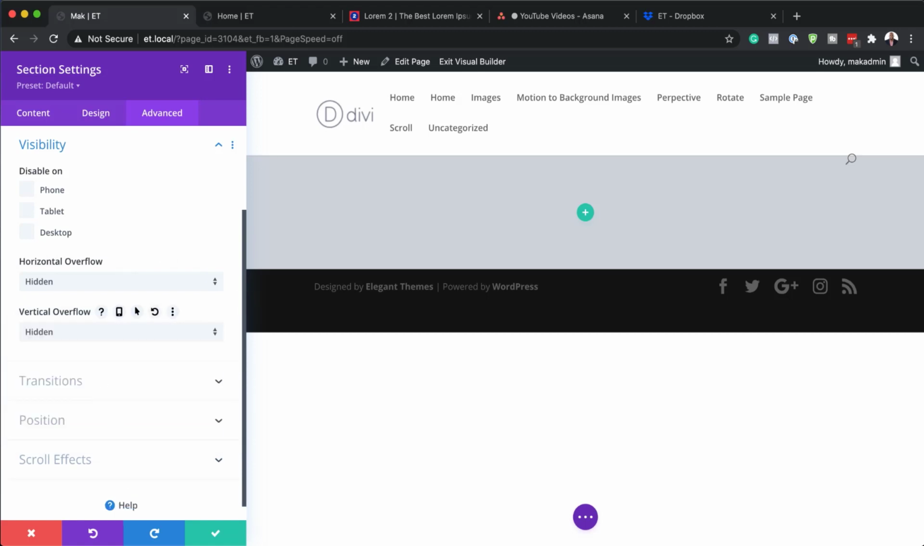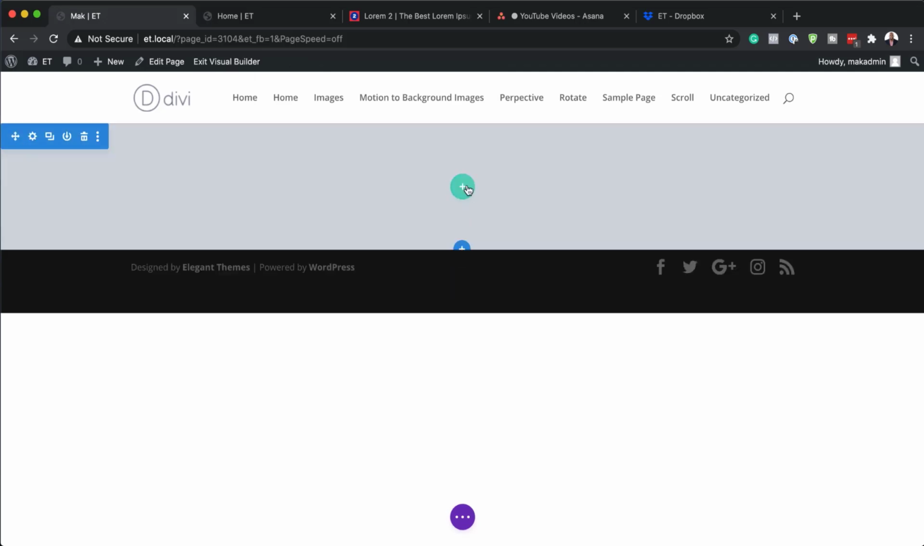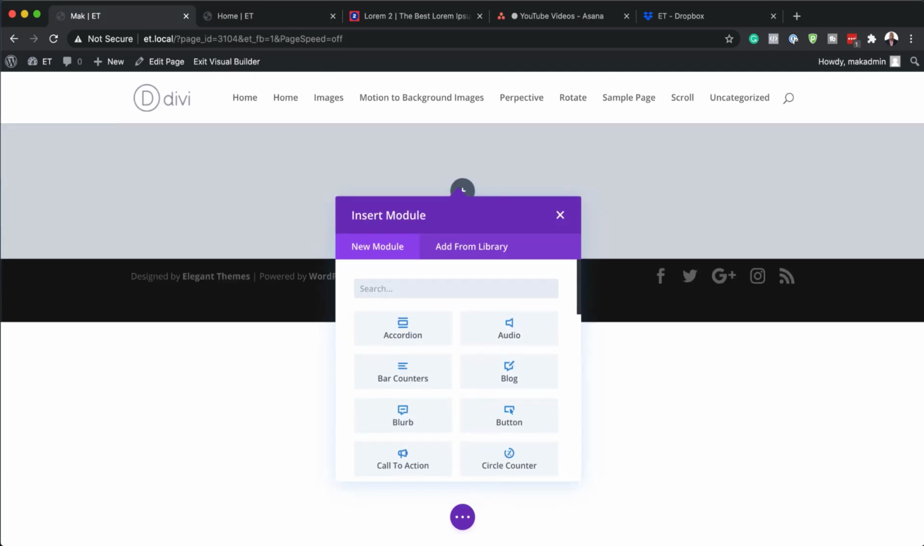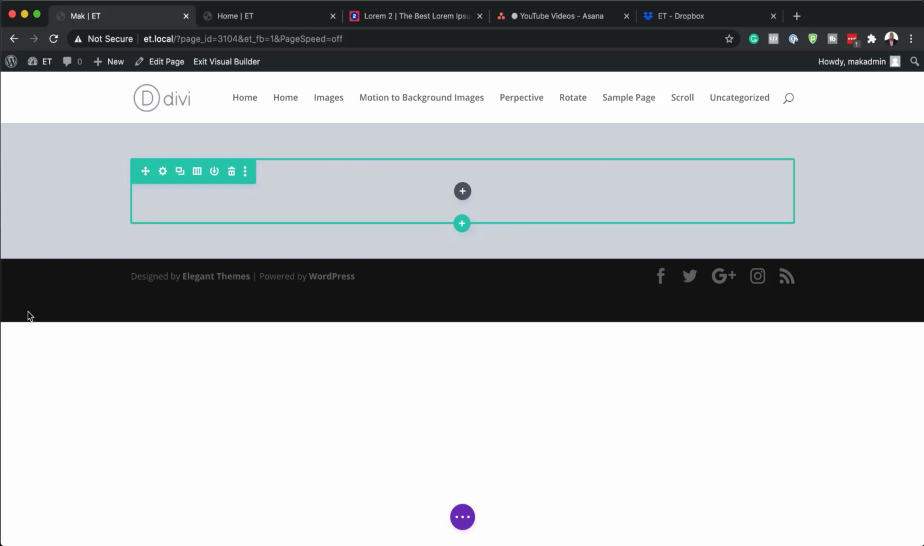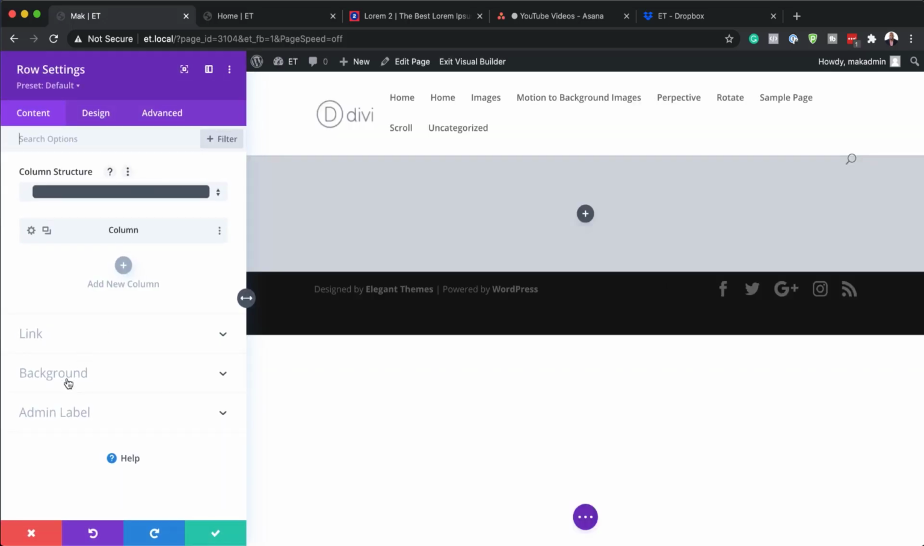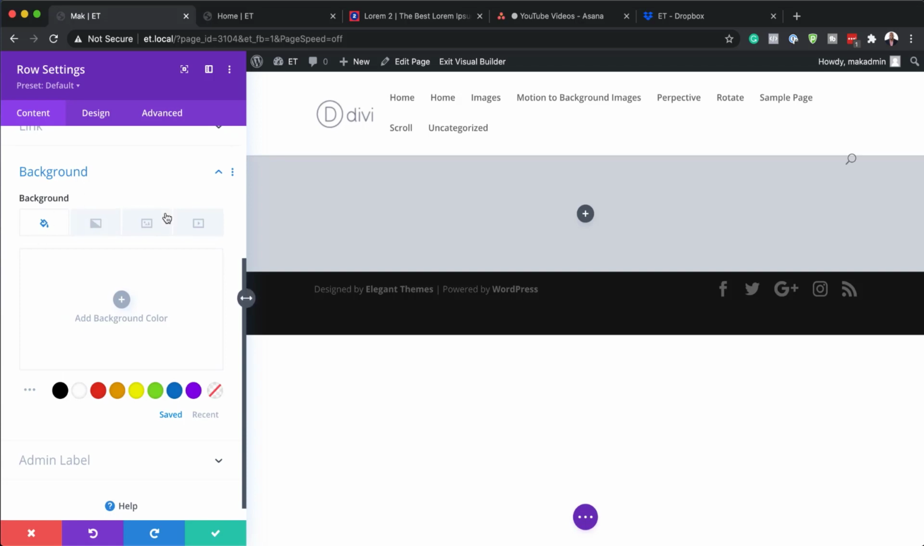And then the next thing we need to do is to add our row. So I'm going to save this, click here on this plus button, and we're going to add a single column. And we're just going to close this for now. We're not going to add any modules yet. So the next thing we need to do now is to click here on this gear icon, go to background, and go into the third tab.